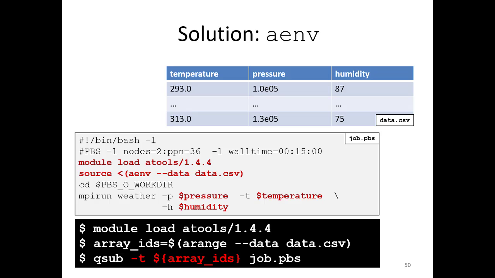Okay, then we can compute the array IDs using arange, and again we do that based on the data.csv file. And we assign that to the environment variable arrays_id. And then we just use qsub with the -t command line option and the array IDs we computed in order to set the range of PBS array ID values.